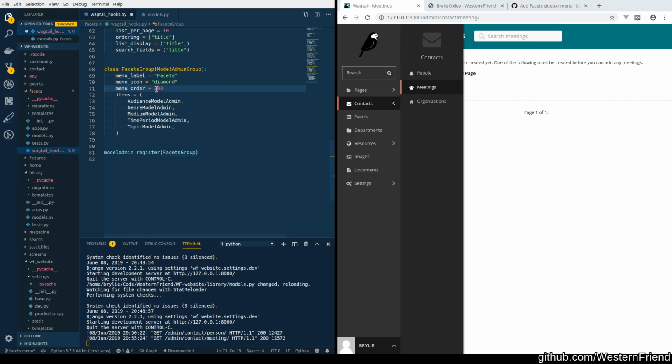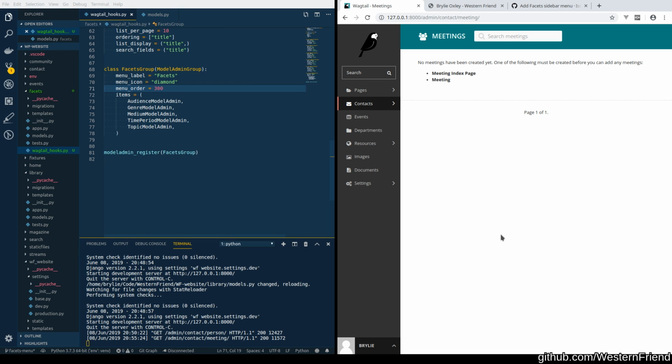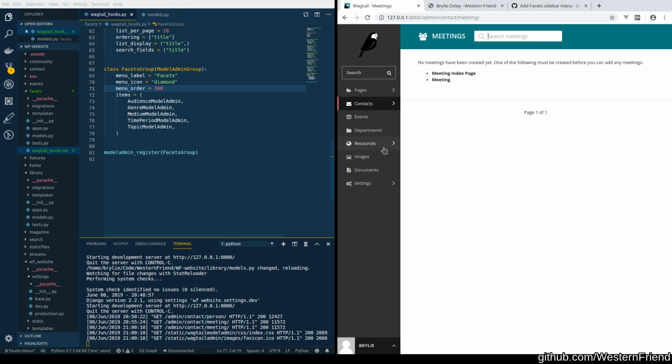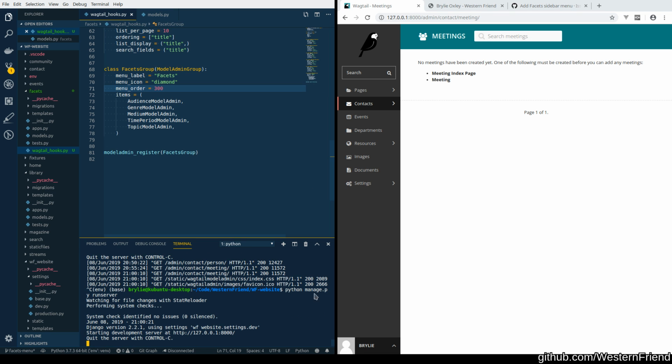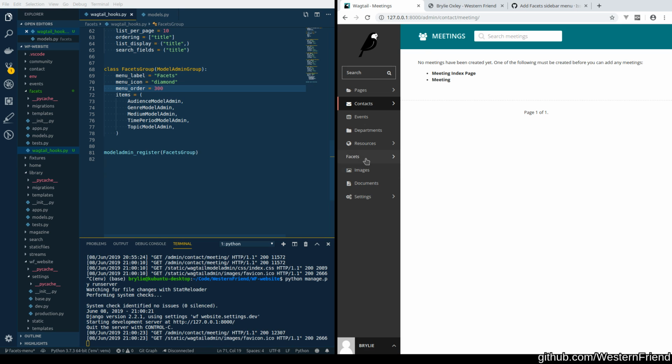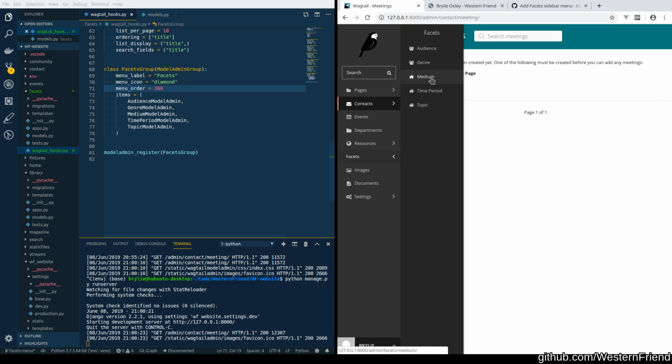I think this should be at like level 300, a little bit further down the menu. Now if we refresh, I believe it should be. For this one, I might have to actually restart the server, refresh the page. There we are, facets. There they go. Alright, so now we can tweak a little bit with icons.